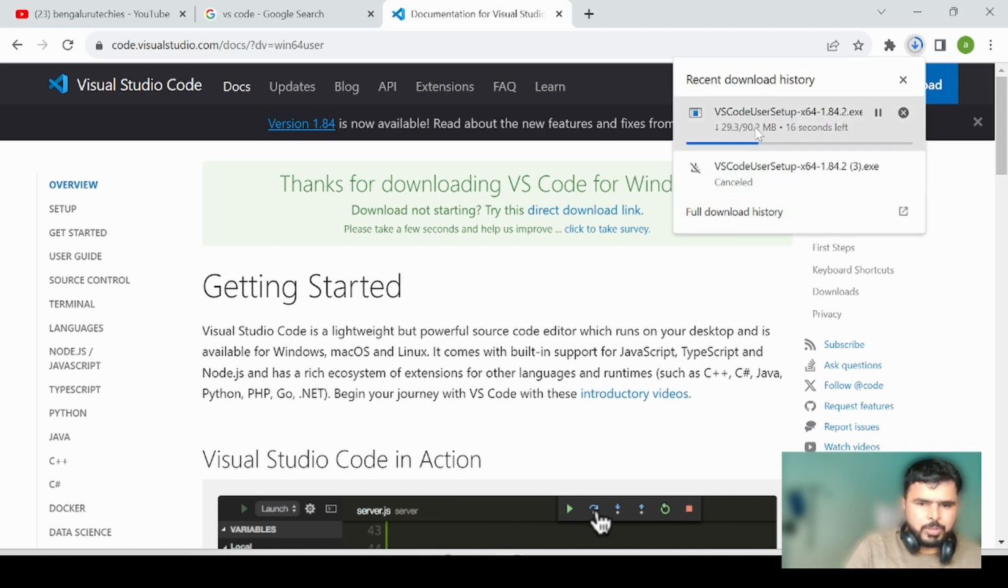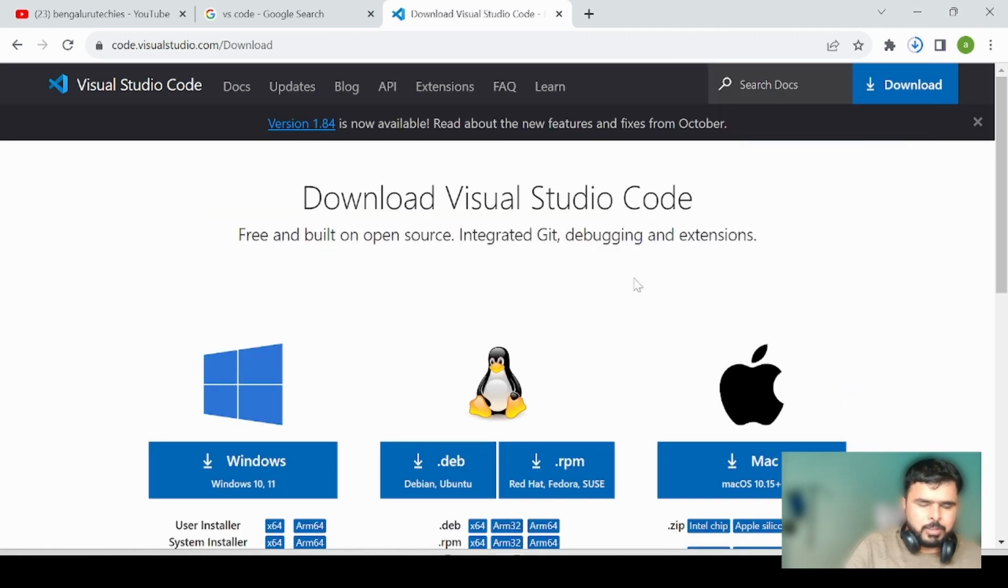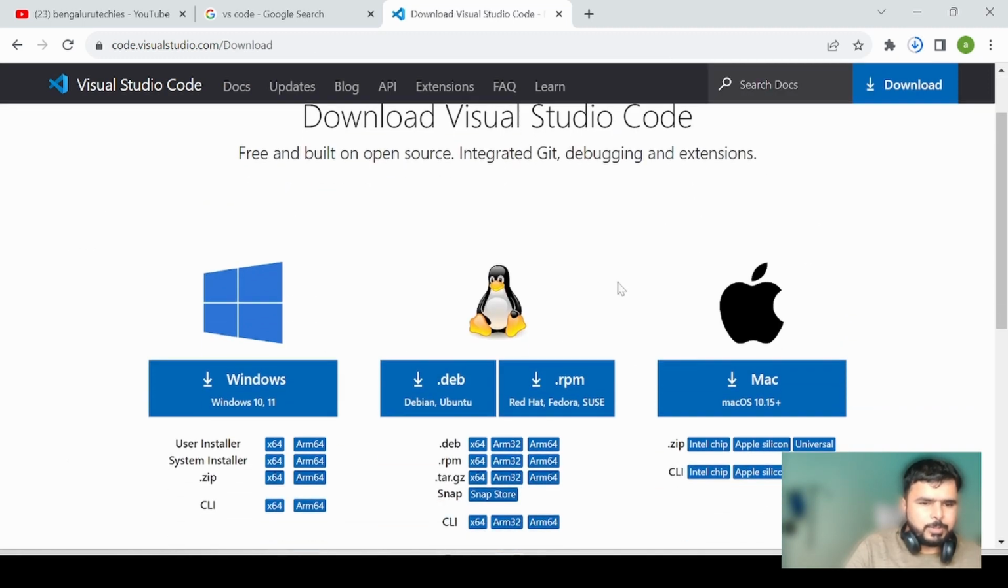It is almost 90.2 MBs. It takes a few seconds based on your bandwidth. If you want to install any different OS specific version, you can click on this button, and with respect to your OS, you can click on the respective download buttons and install the same. This tutorial remains the same irrespective of any OS, the process will be the same.